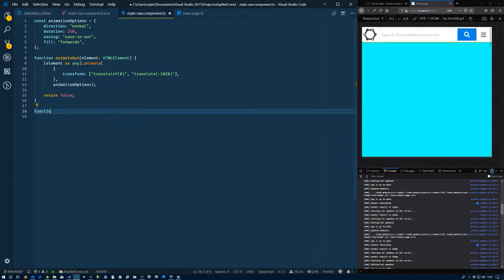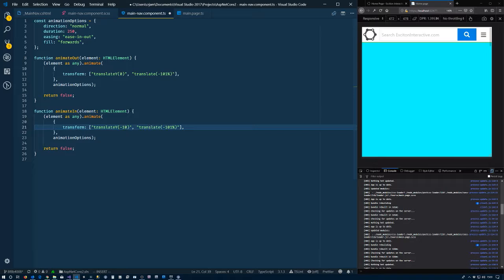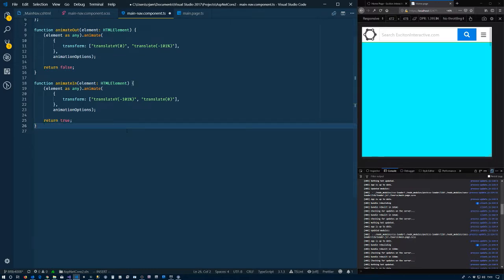So function, let's just copy it. So we have animate out. We need animate in. So same deal, except this is going from minus 101% to 0, and we're going to return true. Well, I didn't say we'll see why here in a second. The returns.